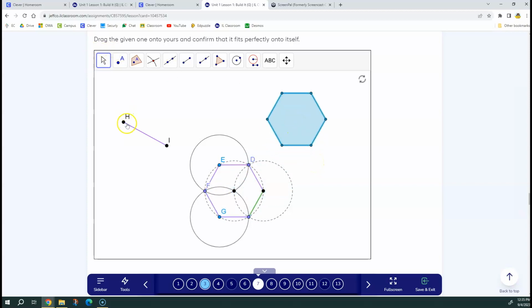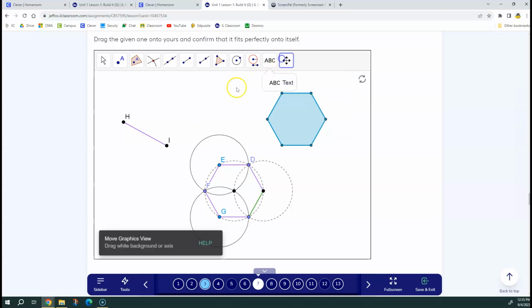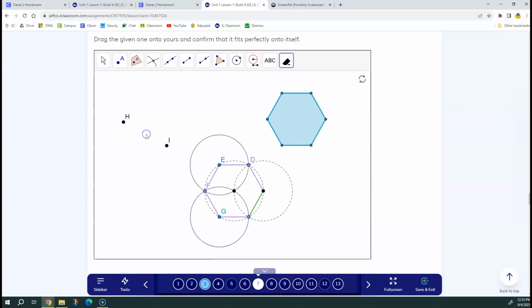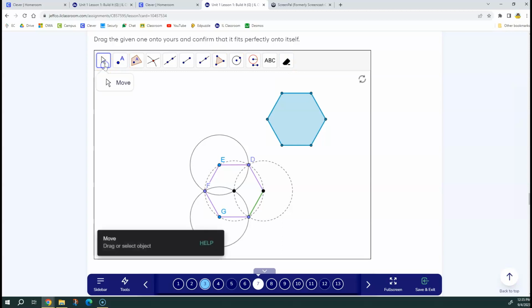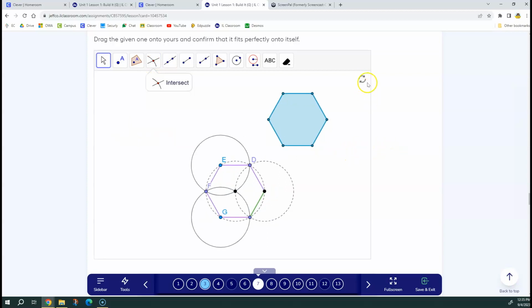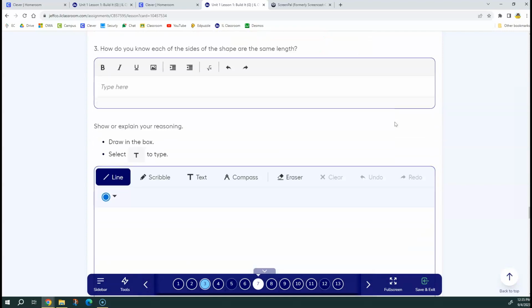So I did that using, I wonder if this deletes the whole thing. We'll see. Nope. And there we go. Excellent. So I did this using the compass tool, the segment tool, and the intersecting tool. Hey, try it a few times. Go for it. I think you can hit this button here and it'll refresh the whole thing.